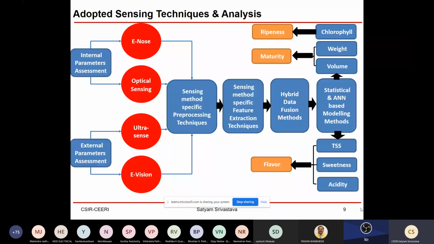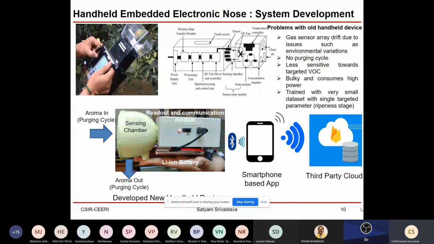Like chlorophyll we have correlated with the ripeness index of the fruit, weight and volume we have correlated with the maturity of the fruit, and these three parameters, which correspond to the taste of the fruit sample, we have correlated with the flavor. So ultimately there are only three things: ripeness, maturity, and flavor, which we need to judge before harvesting, or let us say for predicting the quality of an overall fruit sample. So this is our first device. This is the handheld electronic nose.